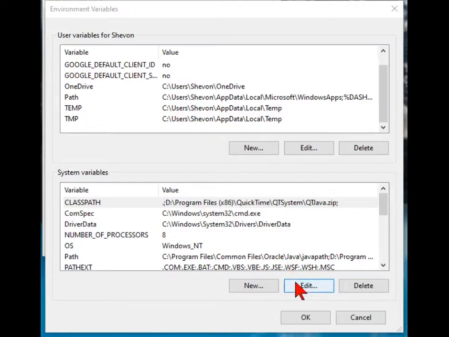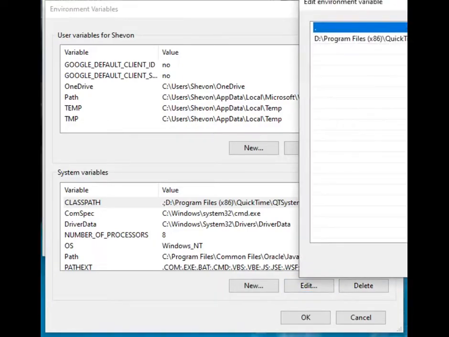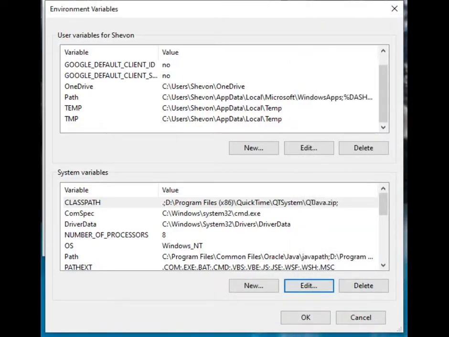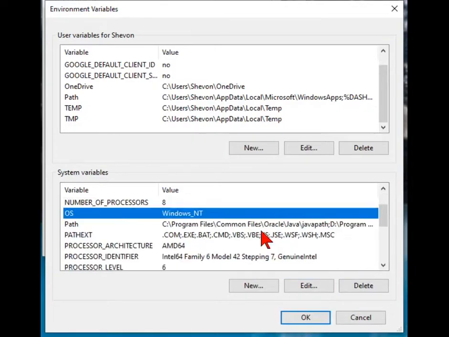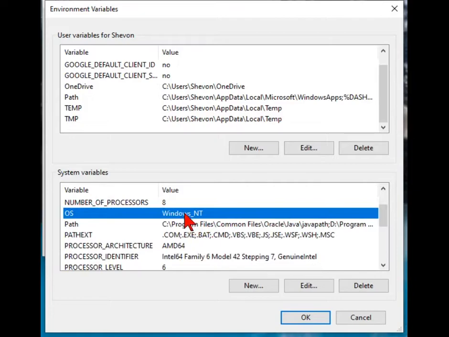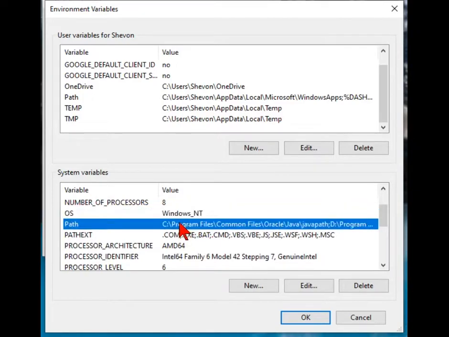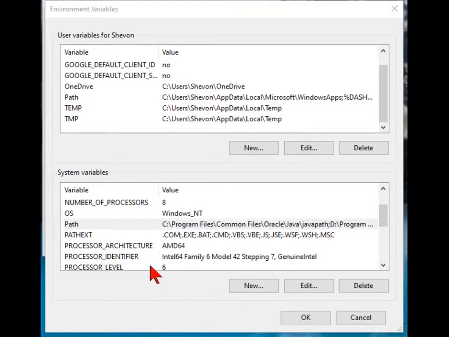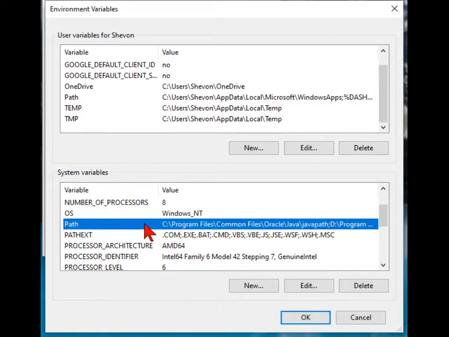So I simply click here, edit. Here I select the path variable is here. You can see that. So here you can see the path variable.